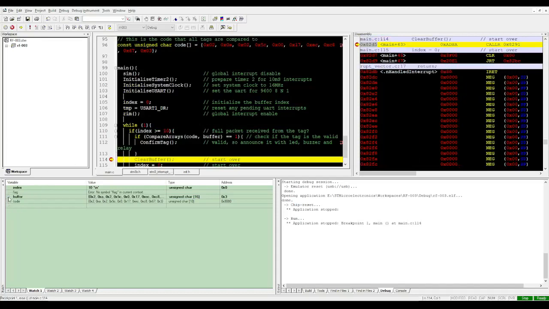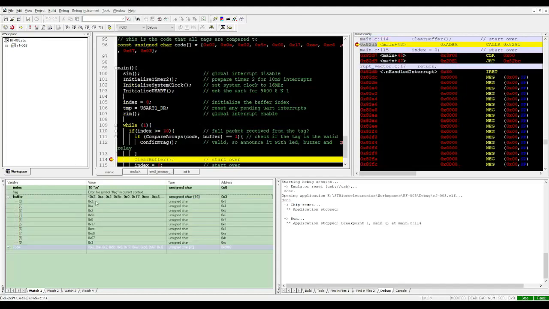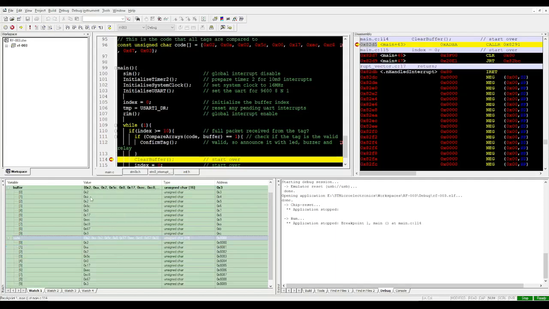And if we come down here, we can see the bytes that have been received from the reader. 10 bytes as predicted. And this is the code that has been predefined. And if you examine them, you will see they are identical. So we have a match. Switch it off now.